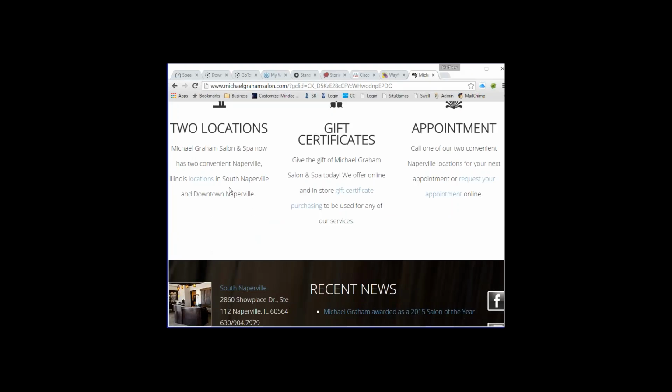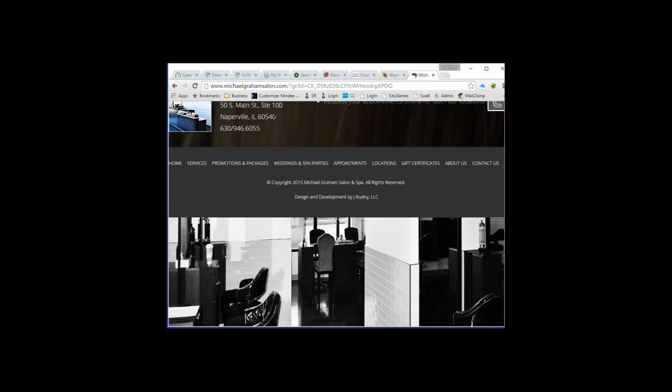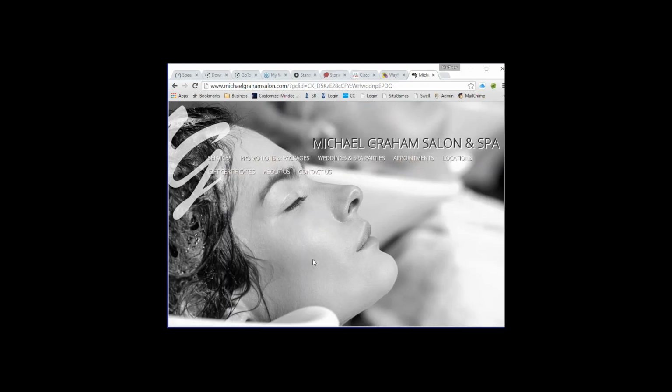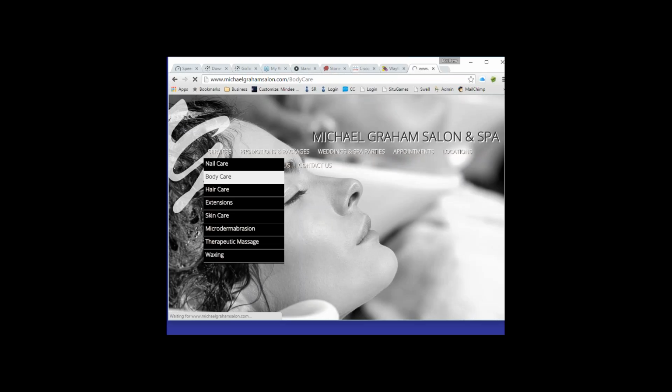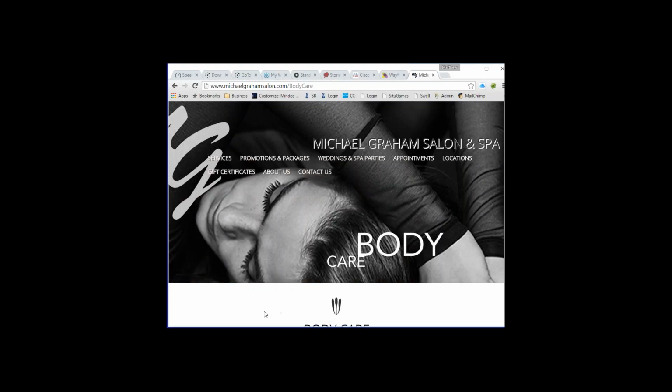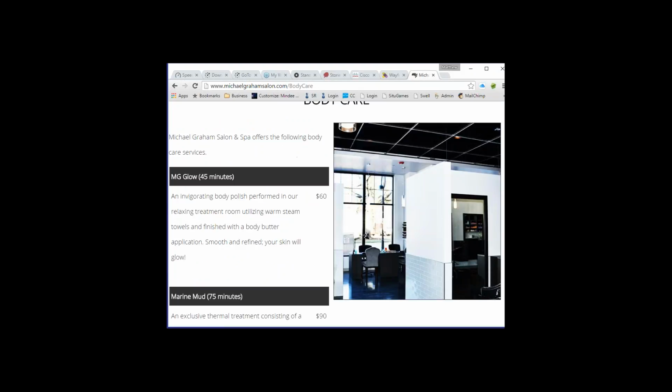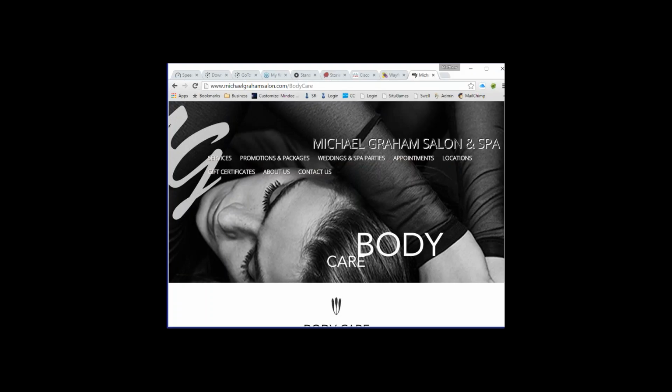It's talking about locations, gift certificates, appointments, some recent news, another menu navigation, and some more imagery. So I would actually say that this site is a little image overload here. I mean, if we go to a page, let's go to body care. The slider is always consistently going, I'm thinking. Okay. Well, if you go to an internal page, that's good. So we're not having a slider distract people. And it's actually going through, okay, the services. So this is good. But the home page is overload.